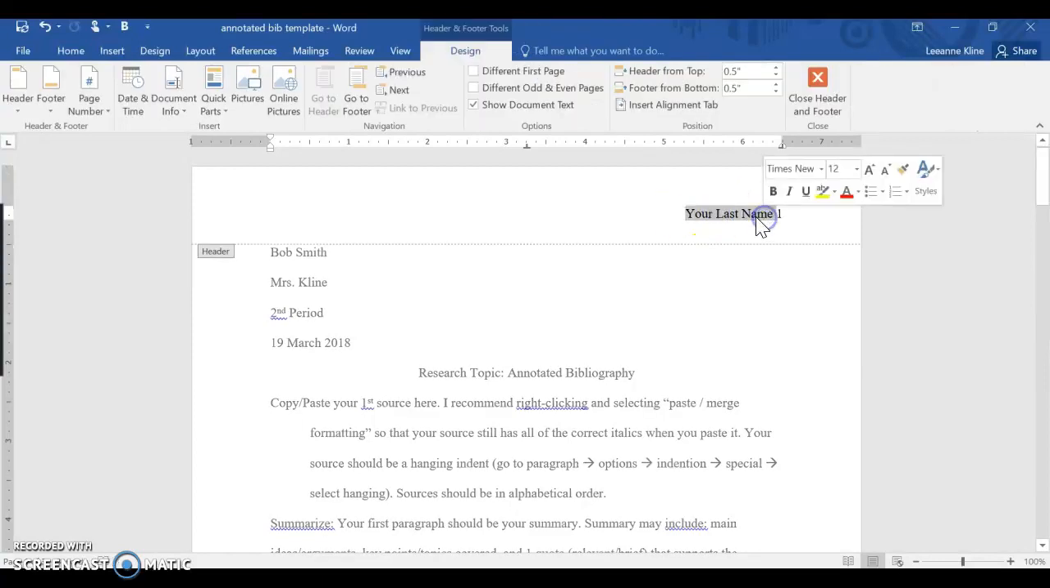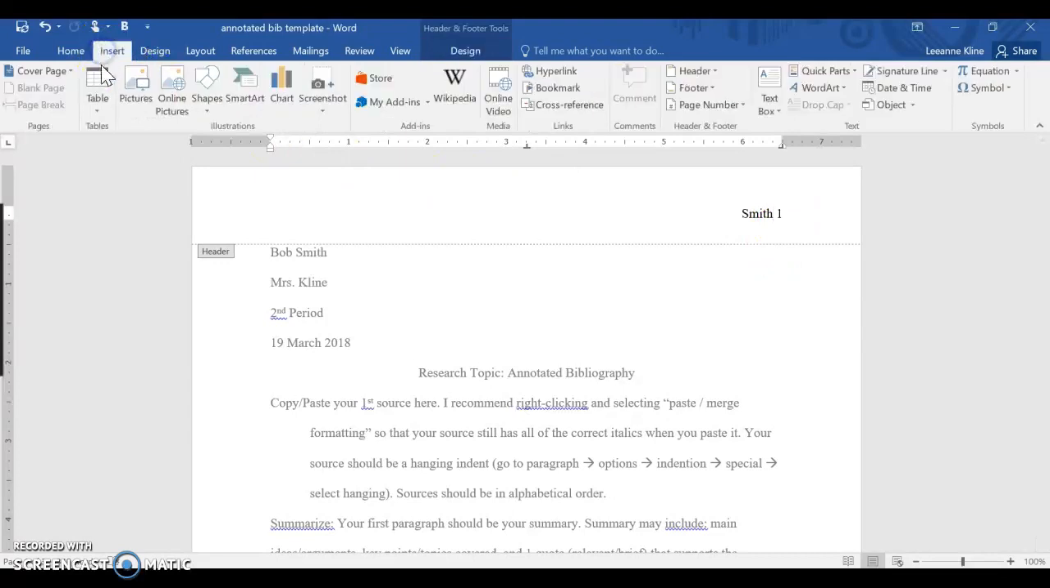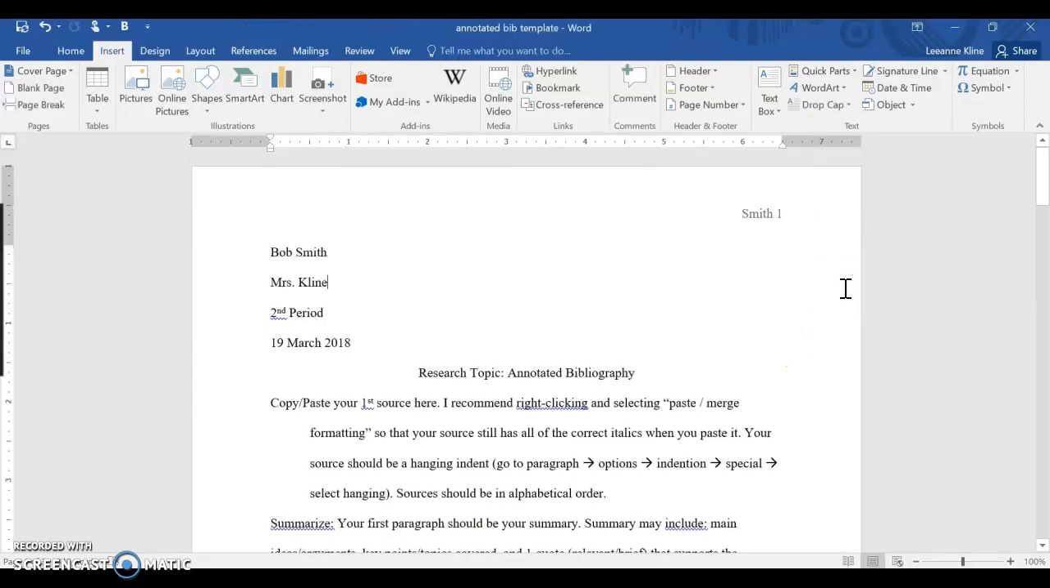So your last name, be sure that you do not delete that page number or else you will have to go and reinsert it, and you reinsert a page number by going to Insert, Page Number, Current Position. Okay, if you just type the number 1, then it will just repeat the number 1 on every single page, and you don't want to do that.